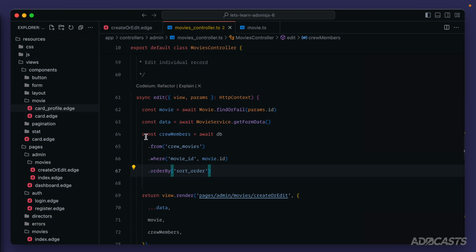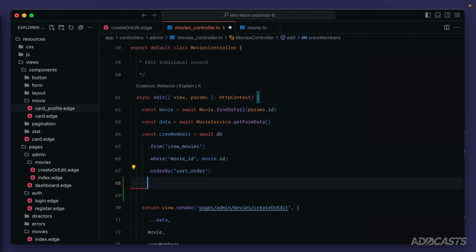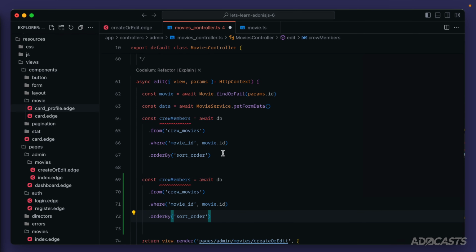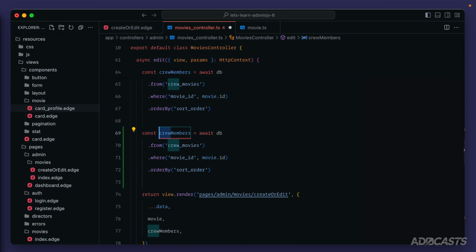So we can give our crew members here a copy, give ourselves a couple of new lines and paste it in, change it from crew to now cast. And we also need to change the relationship to the exact same. So switch it from crew to cast. The rest of the query there can remain the same as it's just filtering it down to the individual movie that we're editing and then ordering it by its sort order. So that applies for our cast as well.